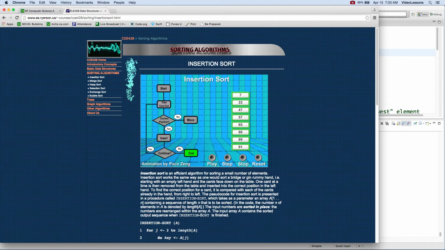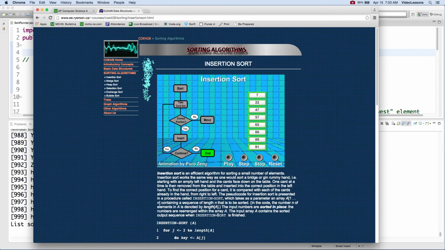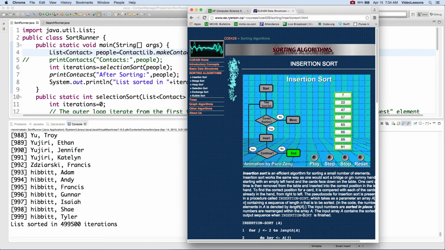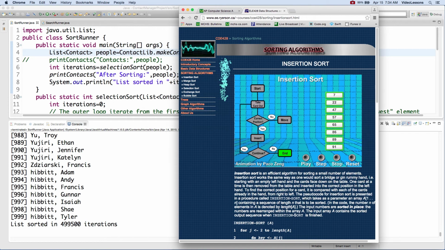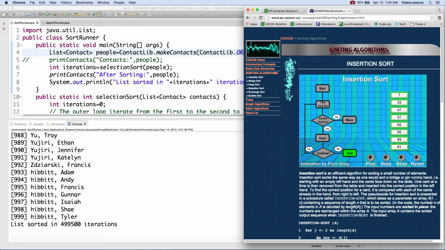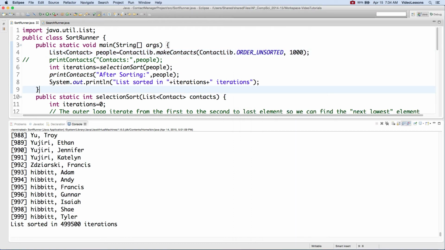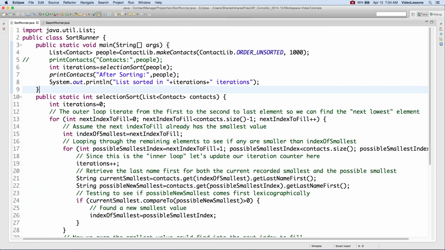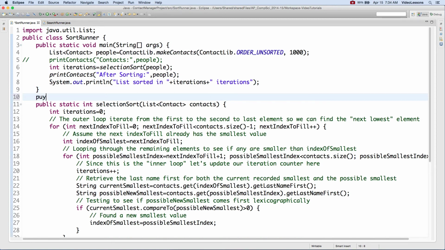So now we need to make some code that can accomplish these tasks. So what we're going to do is we're going to shrink this window over here, because we may want to come back to this as we are going through our code here. We're going to go back to our code, and here we had our selection sort. What we're going to do is we're going to add a new method above the selection sort here. So we're going to add a public static int insertion sort.